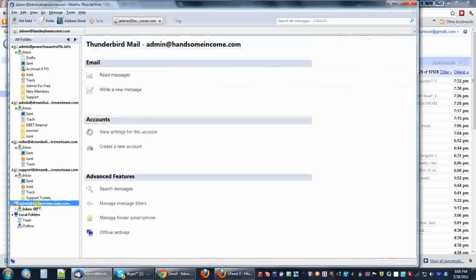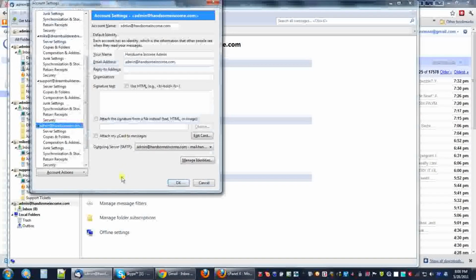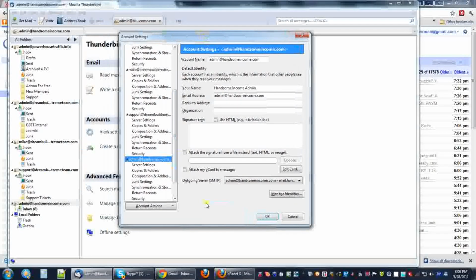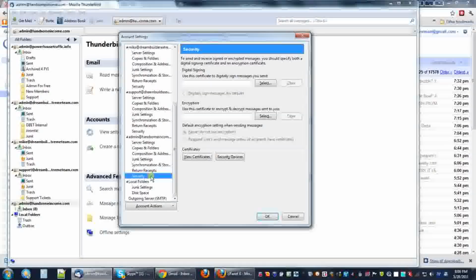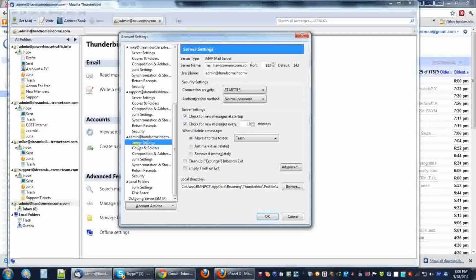And I'll come here to the email account I just added. Here's View settings for this account. Now, if you also use Thunderbird and you do this, pay attention because you're going to have to do this as well. Okay, here's the listing for each of the email addresses. Here's the one I'm working on. What I need to do is come down here to security. Oops, I'm sorry. Go to server settings. Okay, and here's our Start TLS.